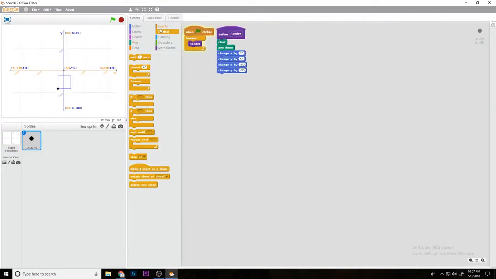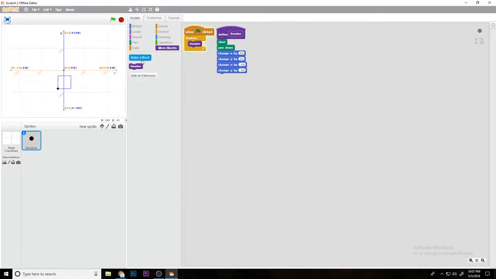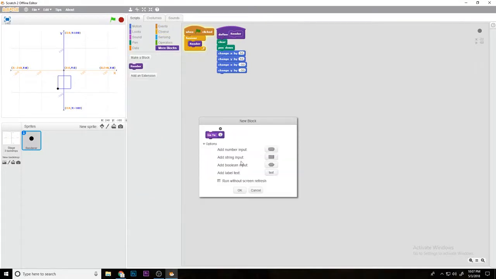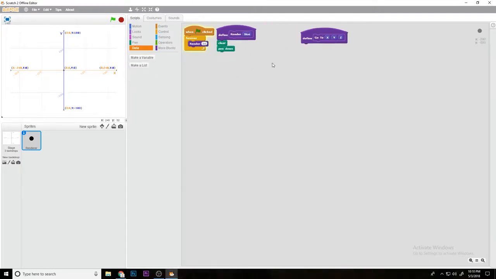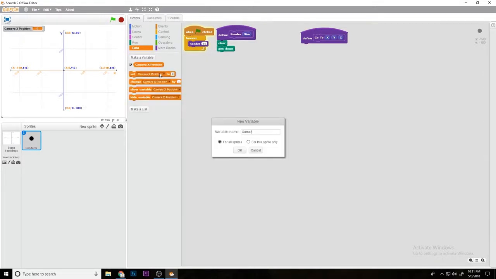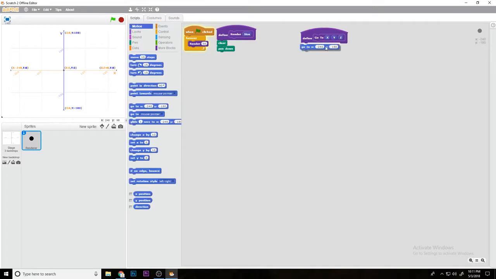Now basically what we want to do is add a new block, make it go to, and we are going to do X, Y, and then Z. Now what this will allow us to do is go to a certain point on the map and render that. So now what you are going to do is make a variable, call it camera X position, and then one camera Y position. Now what you can do is, it's simple.